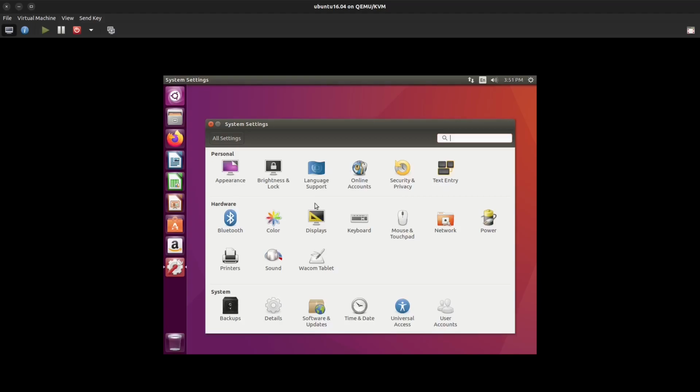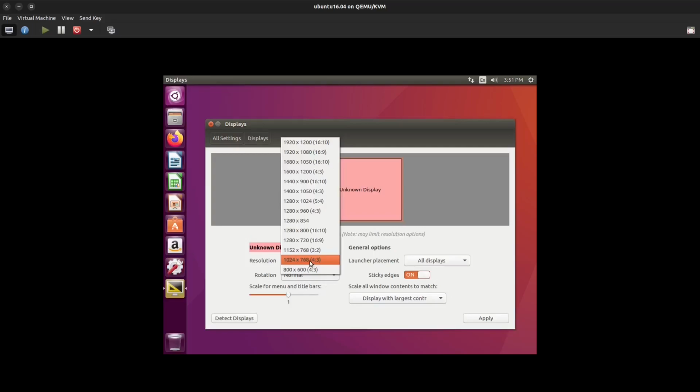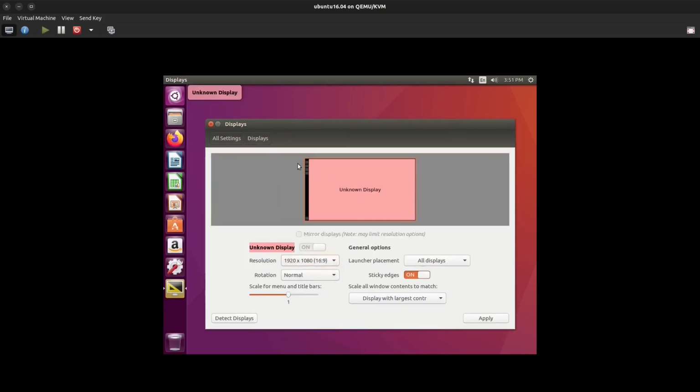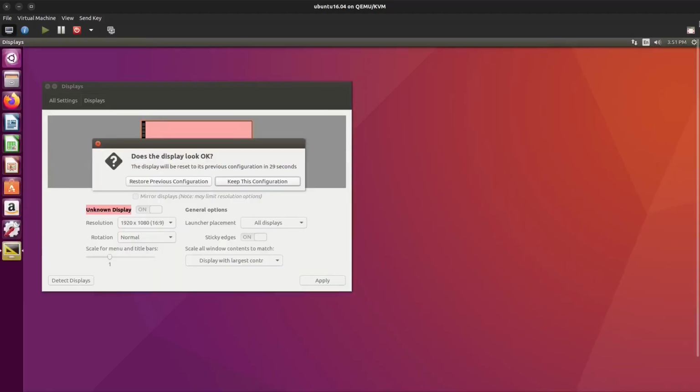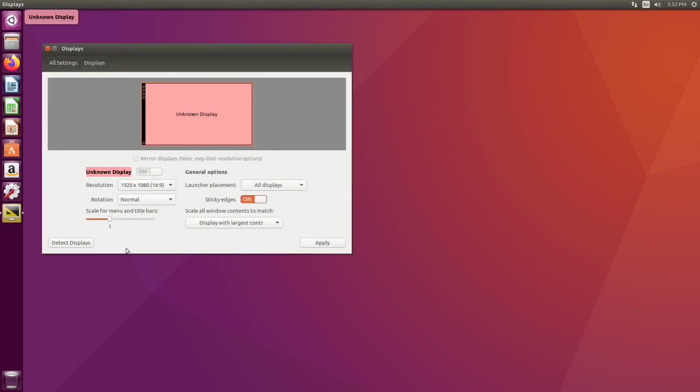Let's see. Display, and then we just change our resolution to, let's try this one, and apply. Boom, we got a full screen here. Look at that. Something KVM is not aware of, or, no, VirtualBox, Oracle VirtualBox, something that it's not aware of. You don't need to have some kind of add-on or anything to get a full screen experience of your operating system.